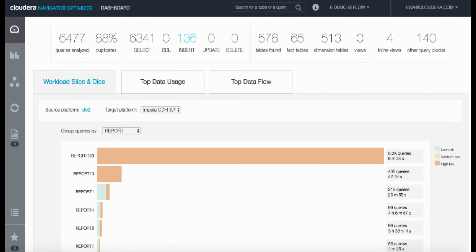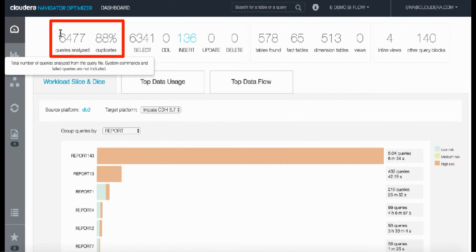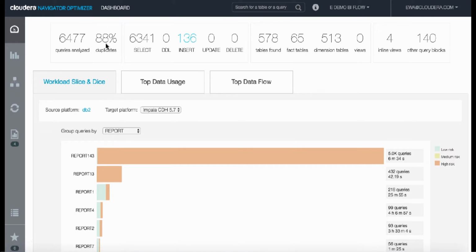First, let's look at the dashboard and get some basic workload insights. As we can see, this workload has around 6,500 queries, and we detect 88% duplication, which means only 12% of these queries are unique. This could mean some reports are running very frequently. High duplication could be quite normal for frequently updated BI reports. Knowing the duplication in general helps us focus the analysis on unique queries.